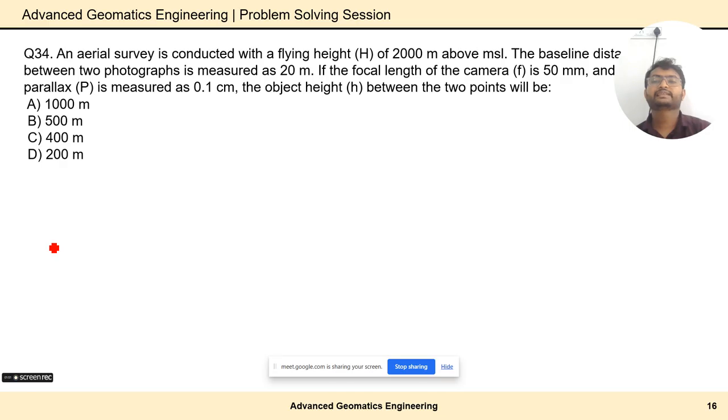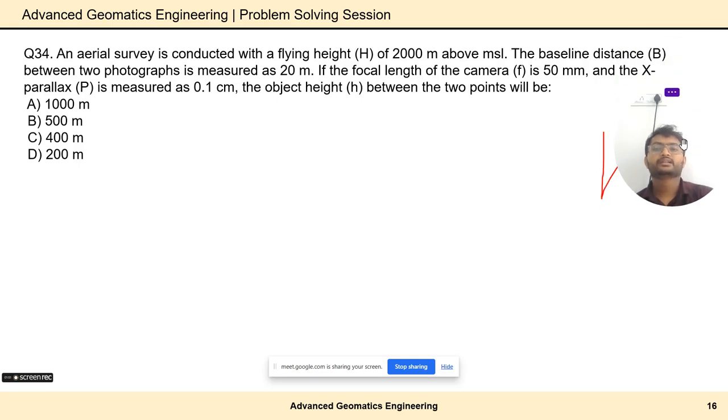Now the next question is, an aerial survey is conducted with a flying height of 2000 meter above mean sea level. The baseline distance, the distance between the two photographic stations basically, is given as B, which is around 20 meters. The focal length of the camera is 15 mm. The x parallax is given as 0.1 mm over 1 centimeter. So what will be the height of the object? Yes.